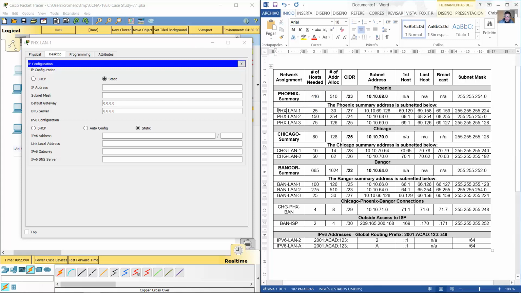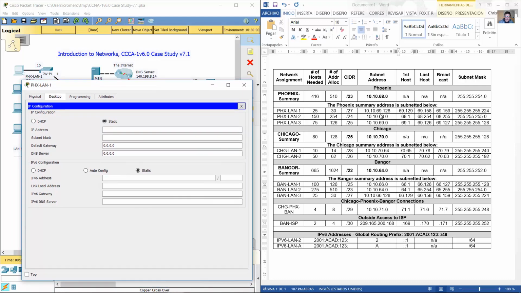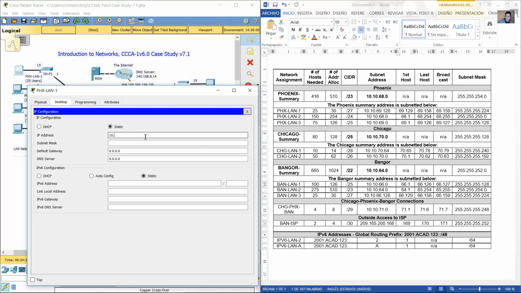Okay, on Phoenix LAN 1. On the Phoenix LAN 1 subnet, the first IP is 169.69.129. And the DNS server should be this 140.198.8.14. Okay, and choose any IP address in this range from 150 to 158. Okay, 129 will be used by the default gateway. Okay, I will use 10.10.